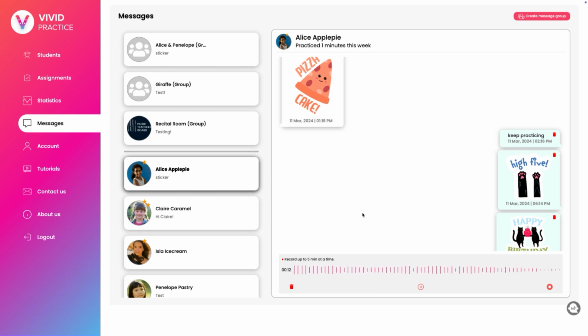So I could record the piano. I could record instructions for my student if it's just easier to speak it than to write it, or it works better for the student that way. You could record just, hey, that piece was amazing, just a congratulations. It can be anything, but it's really fun to be able to record just an audio message.